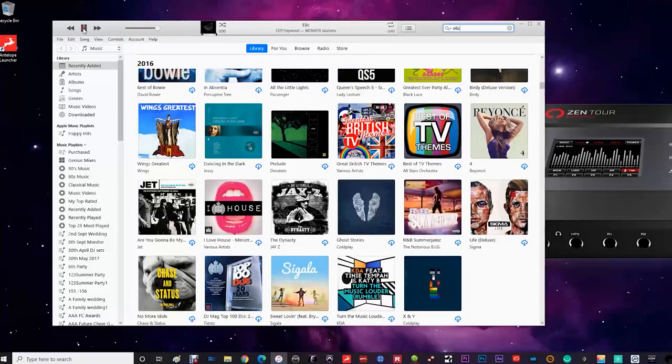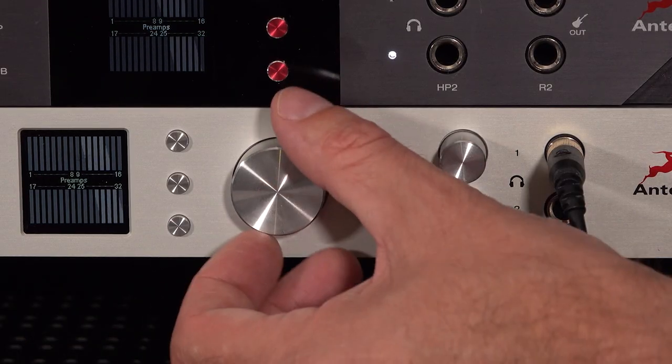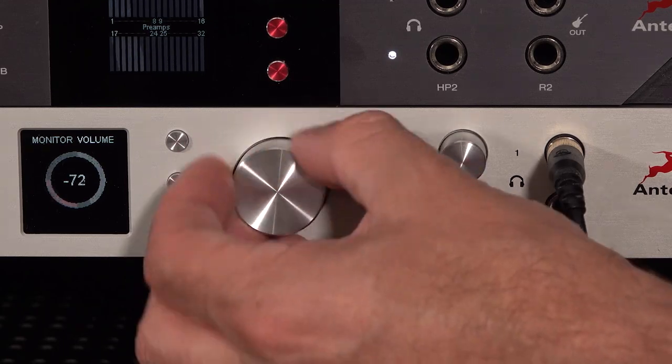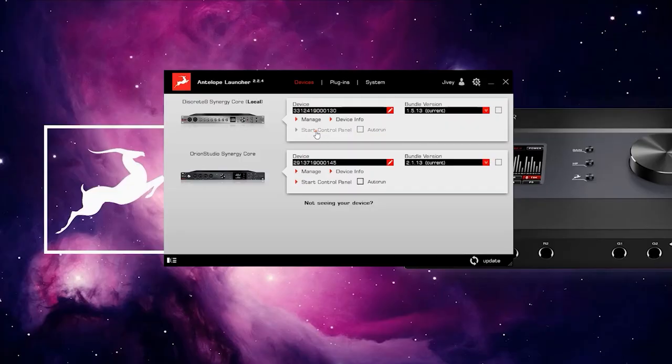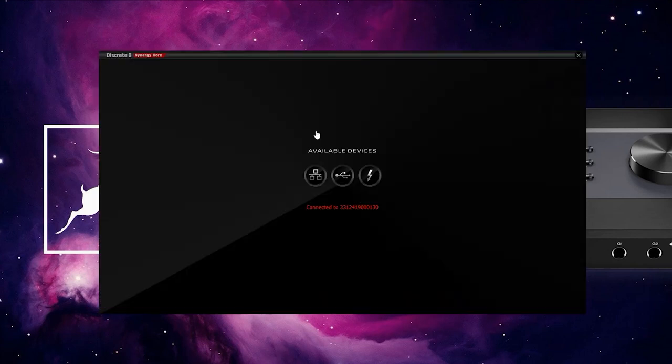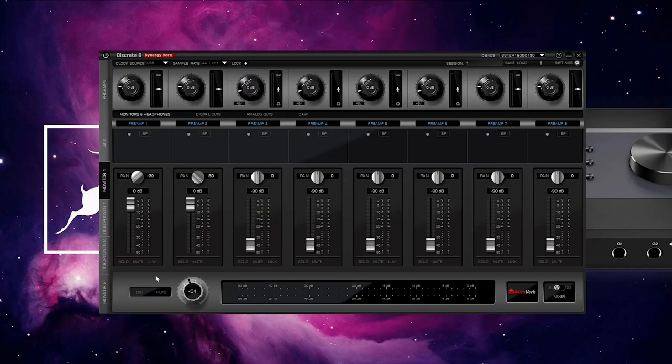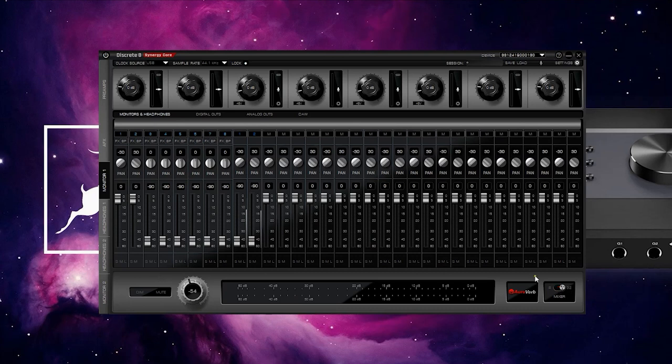Now start some tunes and ease up the volume. You should start to hear playback very soon. If you don't hear beautiful music, don't panic. It could mean that your routing is not configured correctly. Head to the launcher and start the control panel for your device. Make sure that the input is getting to the control panel. You should see the channel meters bouncing up and down, and bring up the level slowly.